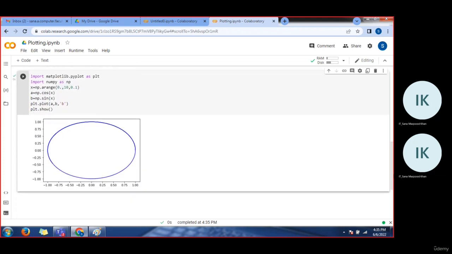So what is the meaning of this line? x equals np.arange, where arange is a ready-made function which is going to go from one value to another. That means I need to start from 0.5, go till 10, and each time give a gap of 0.1 in between. So I'll be getting some values which I'm going to give inside cos.